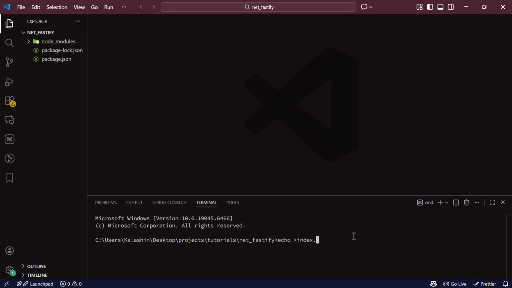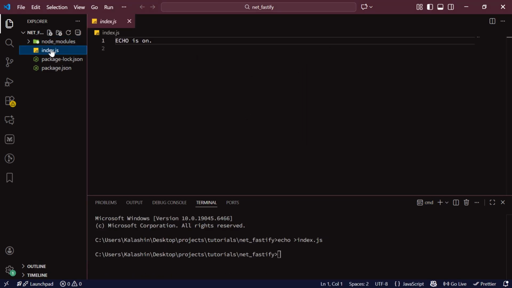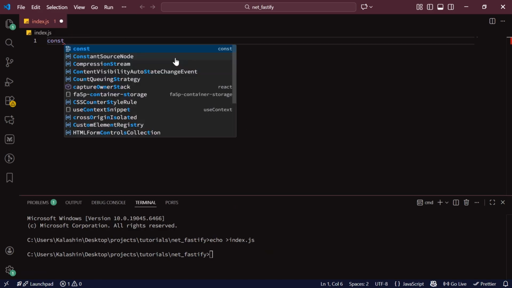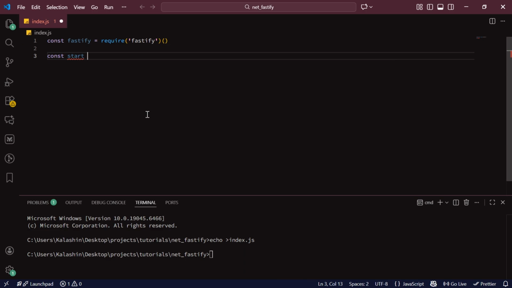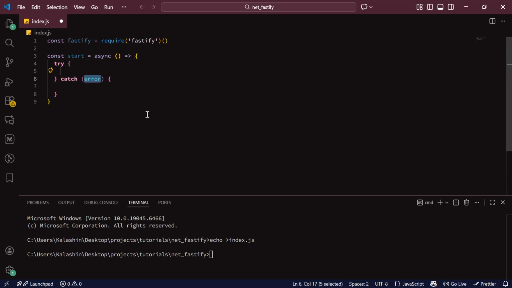I will create a new JavaScript file named index.js, and then I'll open up this file inside of VS Code and import Fastify using the require command while ensuring I initialize the Fastify function to give us a Fastify server object. The next step would be to start the server, and I will achieve this by creating a start function.